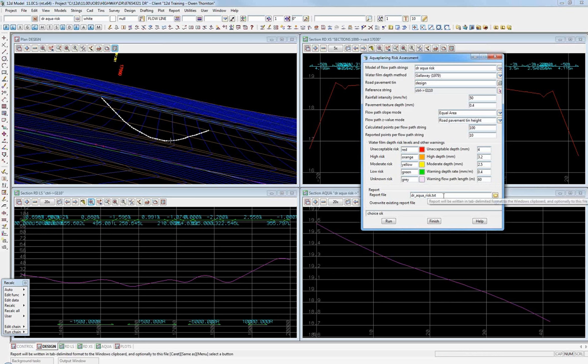It's going to generate a report file, but that report file will also be written to the Windows clipboard, which means you can paste it straight into Excel. So let's go ahead and run that now. And in my case, it said there's 7 flow path strings. 3 are considered unacceptable risks, so they've been coloured red, and none have been untested. So they've all been tested.